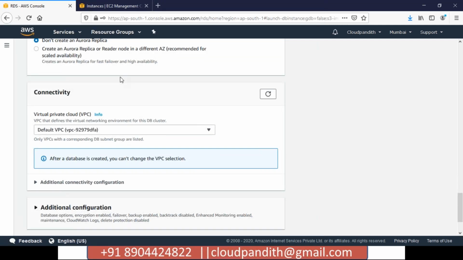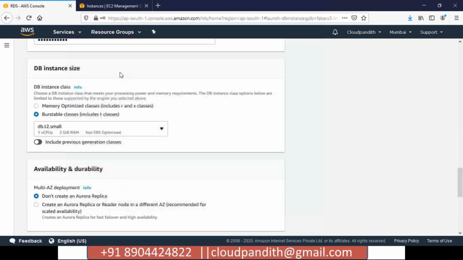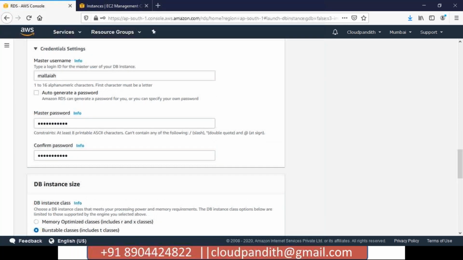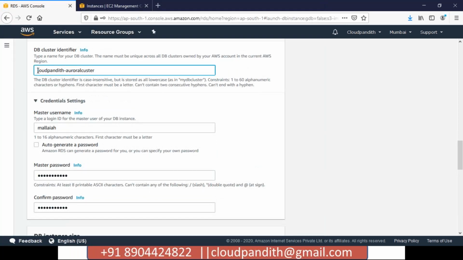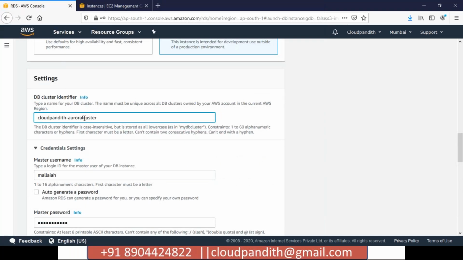Because as you are creating more instances in different availability zones, you need to pay more. Can you please change the username? C is missing. Just wait. Okay, Aurora cluster.